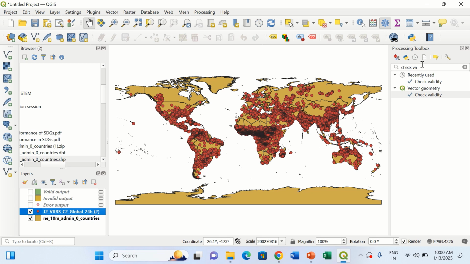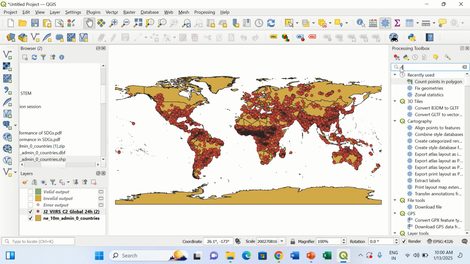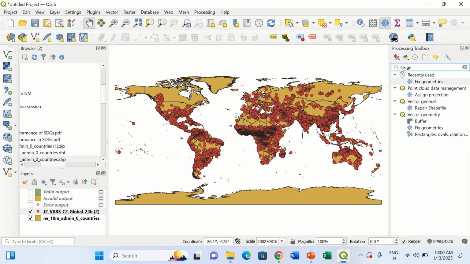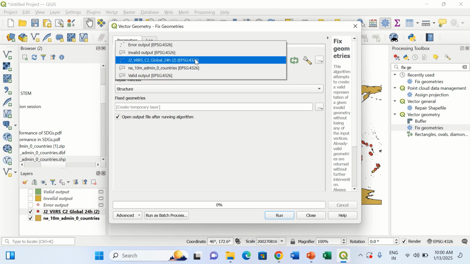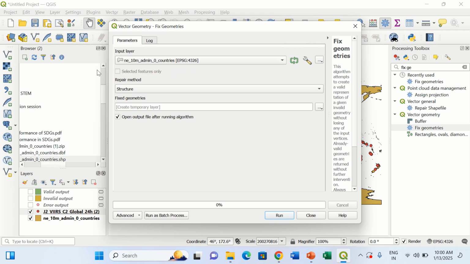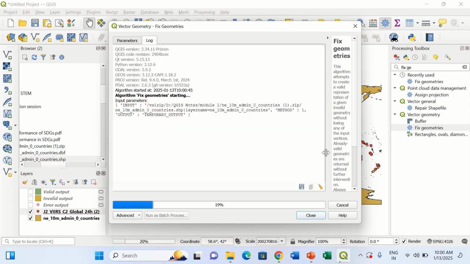Okay. Now again go to the processing toolbox and write fix geometry. So you get this fix geometry. See, as soon as I start writing fix geometry, you can see there is a fix geometry option already there. Okay. See, in the vector geometry, you have a fix geometry option again. Go to this. In the input layer, select the original shapefile. Okay, because we are supposed to fix the geometry of the shapefile, correct? And say run.